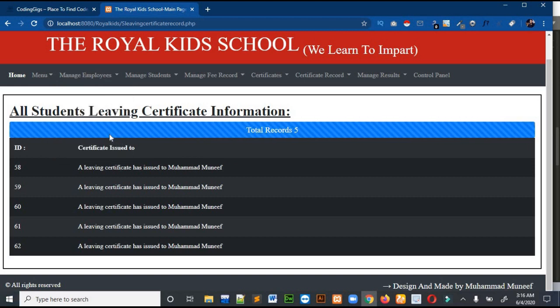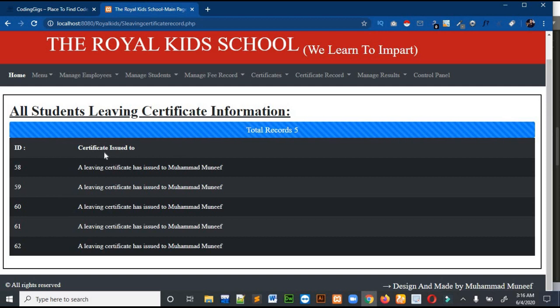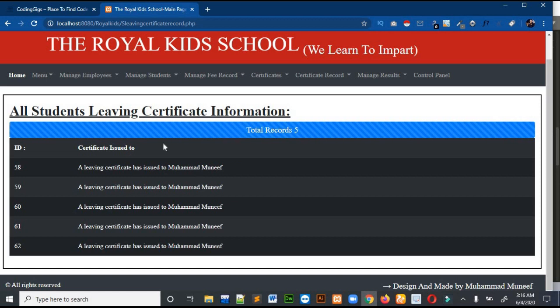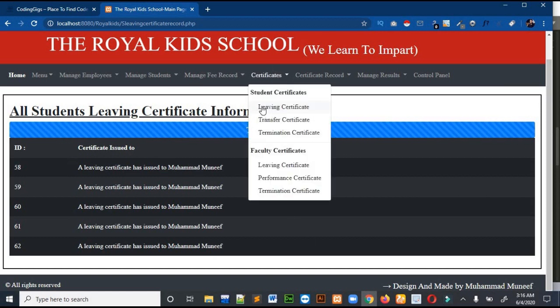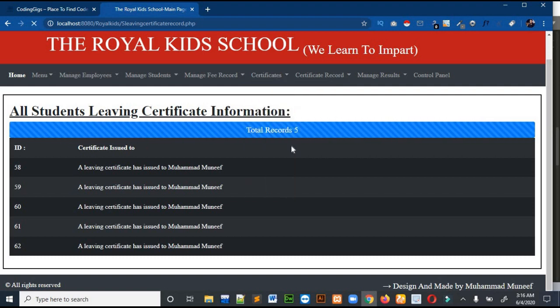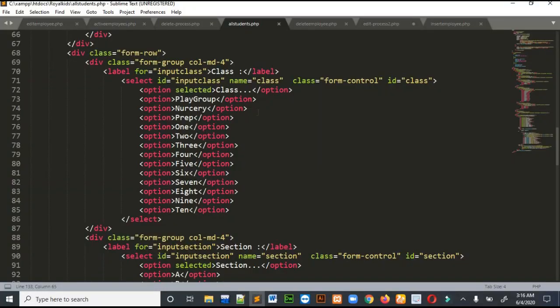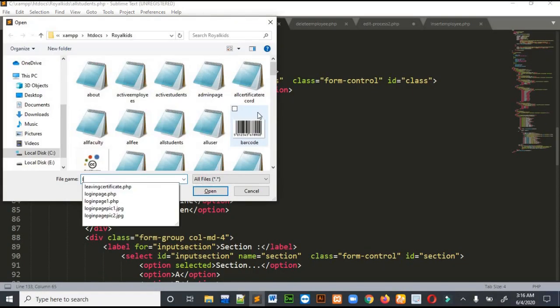So you will just write select star from the table, okay. Suppose we had the name leaving certificate student, so this is the name of the table. So we will write select star from student leaving certificate, okay, and then you will run the query and show it, okay. So I don't have to show you this page, I will only show you the one page for leaving certificate, and you can copy it for all other certificates, okay. So let me show you.